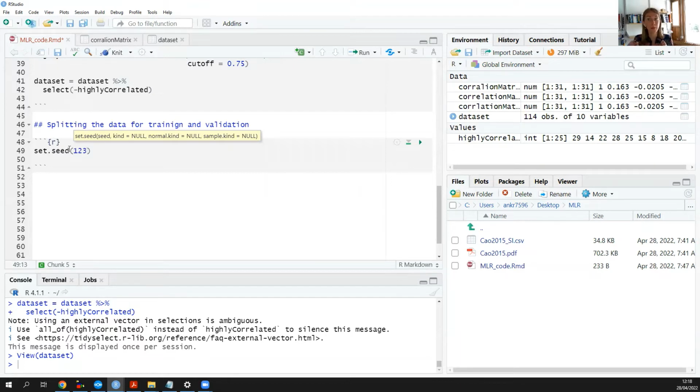This is the seed number, so when you have the same number and the same data, you will get the same split. It's also important that you specify this random seed every time you are using some function which uses random numbers. Splitting is one of them. So now we want to do the splitting itself.